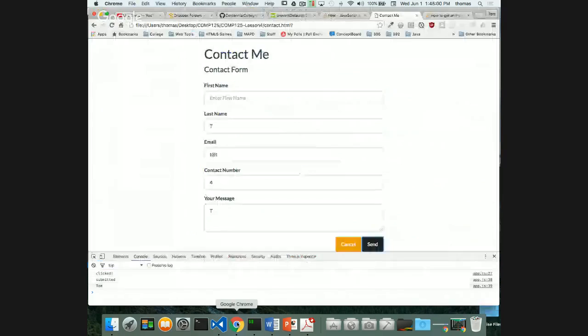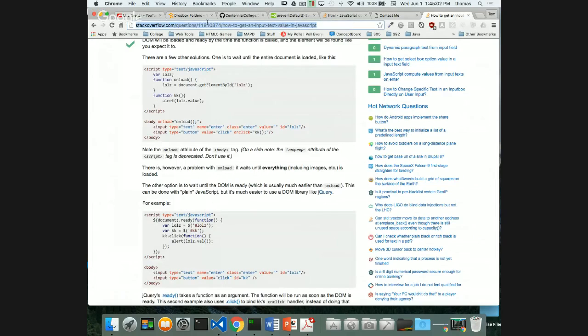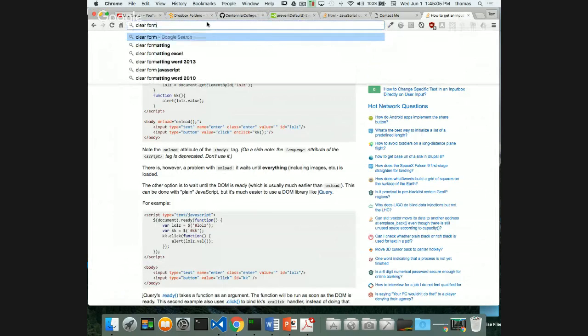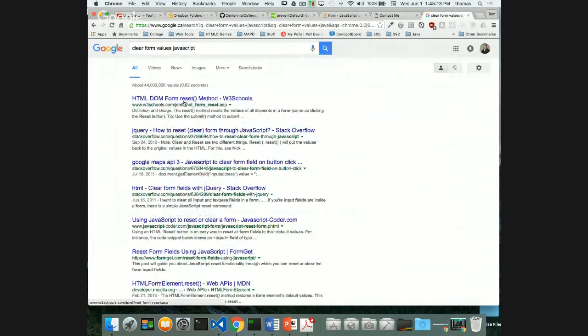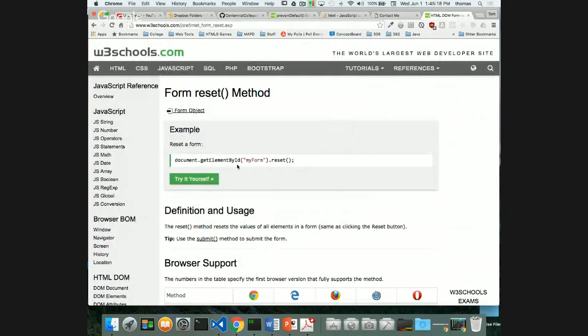So again, I would Google this. I would say, okay, clear form values JavaScript. In jQuery, it's totally possible, but in JavaScript, as an example, it becomes more, well, form reset method. So if you notice, document.getElementById my form, reset. Okay, this isn't what I want, because if I reset my form, does it clear my screen? That's the question. If it doesn't clear my screen, if it doesn't submit, this is the solution. I can clear my form as soon as I submit.